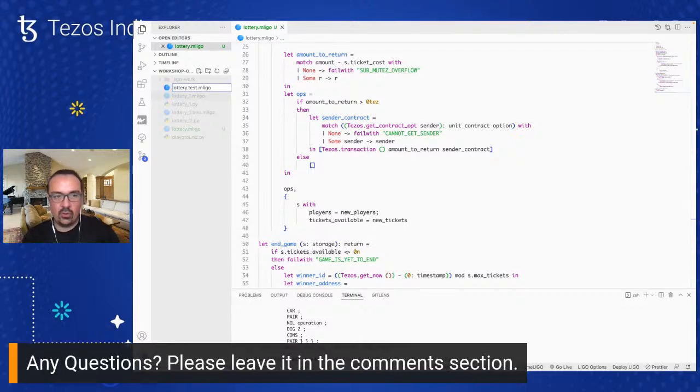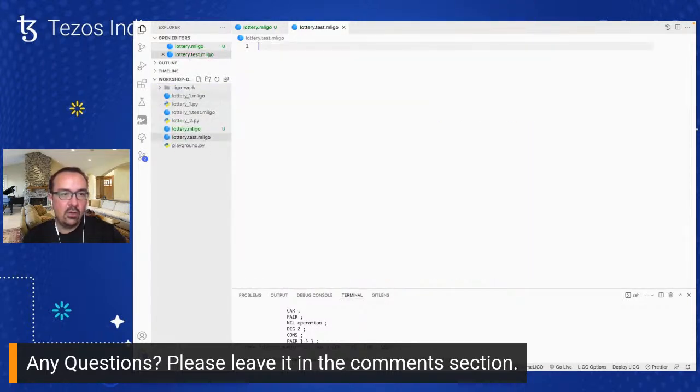So this one is more of a personal convention. I'm not really sure how other developers name their contract for their test, but in general I call it .test.mligo. Remember, you still have to use that mligo extension to tell the compiler that you're going to use the CameLIGO syntax.